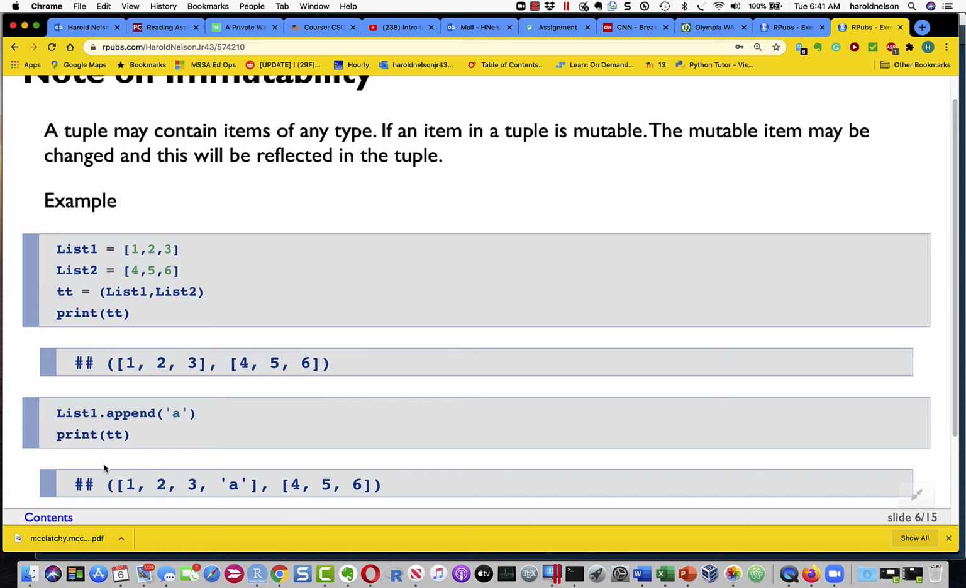Tuples are immutable, but here's an interesting thing. A tuple can contain items of any type. Some types are mutable. So the mutable item in a tuple could be changed, and this will be reflected in the tuple. So I've got list 1 and list 2, and TT is a tuple whose elements are lists. Yeah, you can put anything in a tuple. And then I print it out and I get 1, 2, 3, 4, 5, 6.